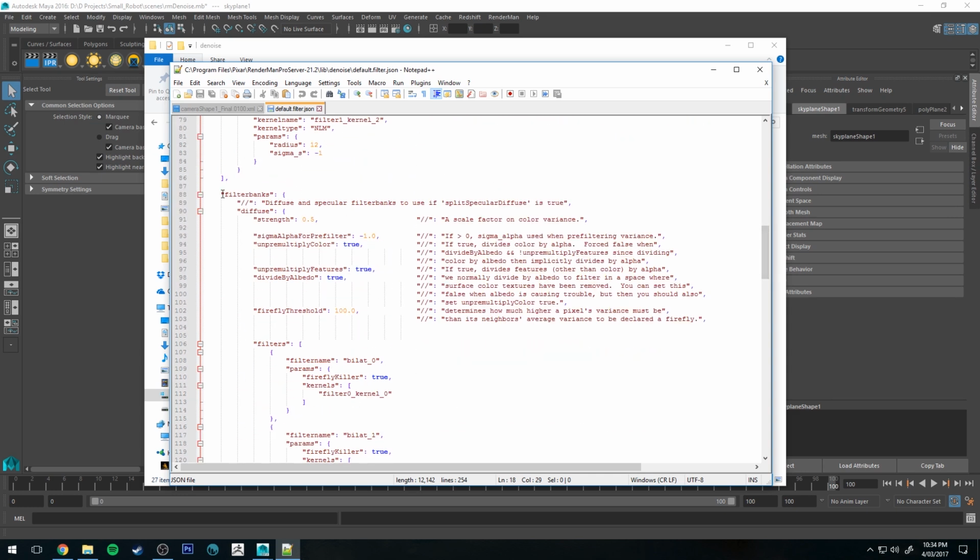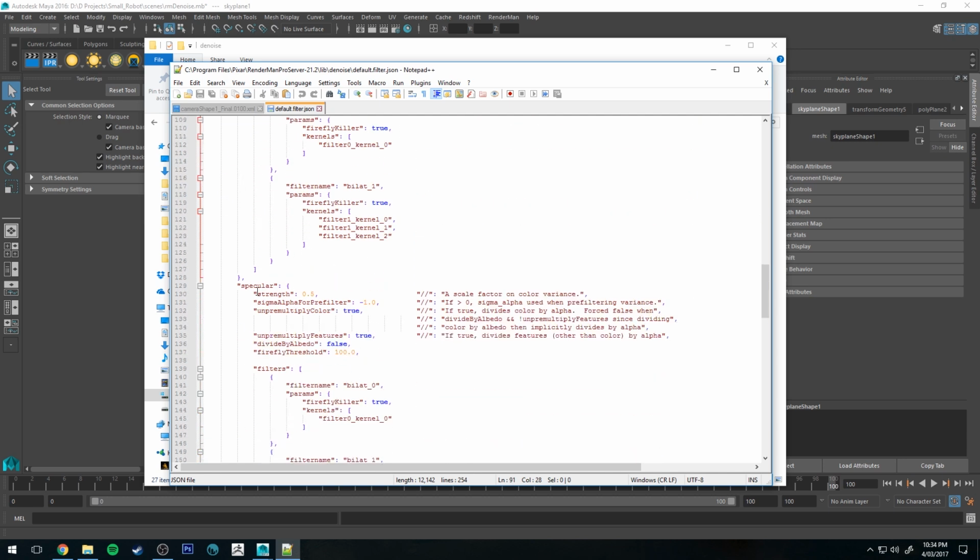So to change the strength, if you've got split specular diffuse true, which I showed you at the top there, you can change the strength value to 0.7 or as low as 0.2 if you want less strength. And then the same goes for specular here under strength. You can change that to 0.7 at your high end or 0.2 at your low end.